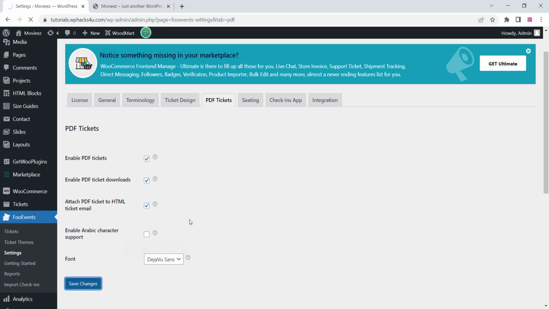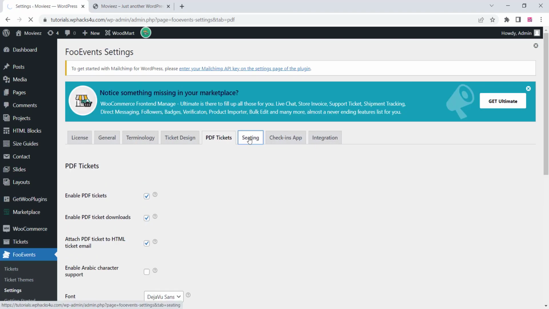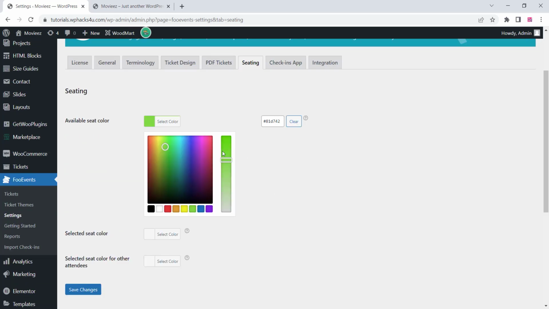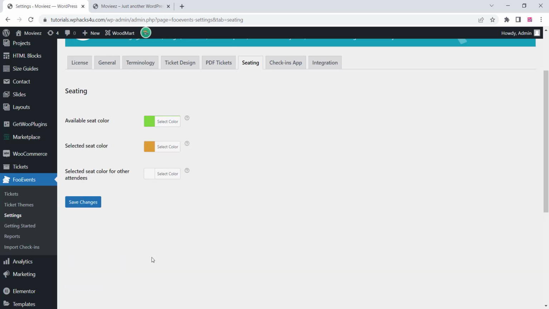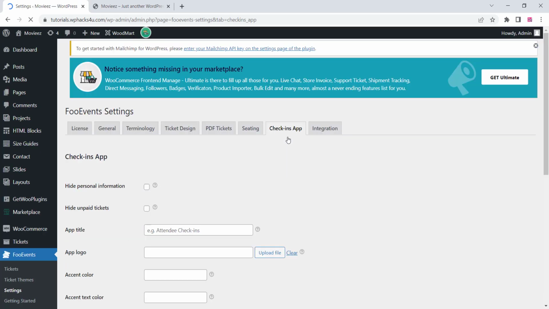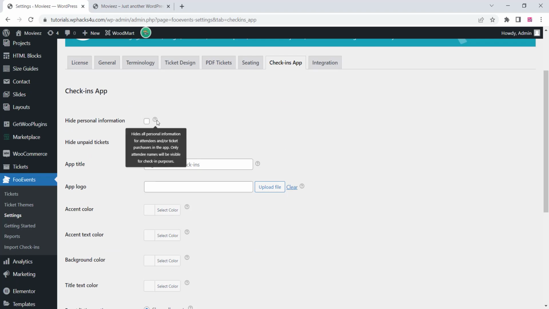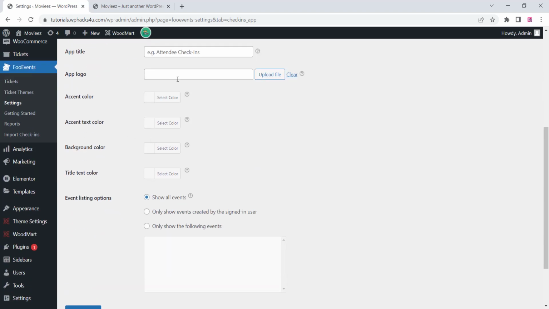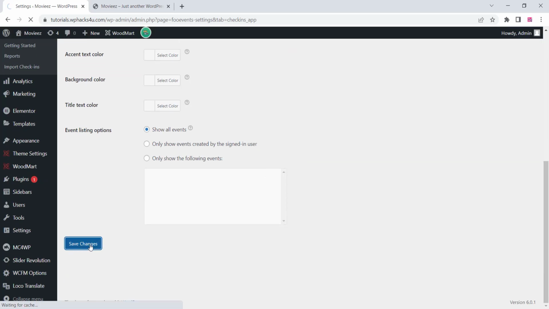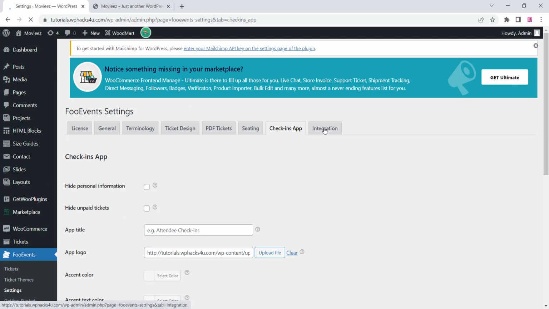Like this you can set up the PDF tickets, seating arrangements. You can change the seating colors etc. here. You can change the basic colors and click on save changes, and the check-in app section is available. Here you can change the app sections, you can manage here. You can change the app logo and everything here from your dashboard itself.